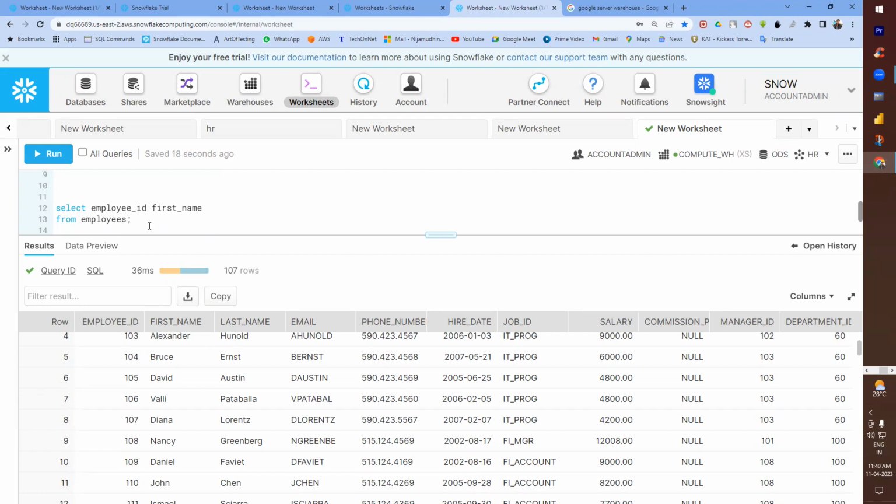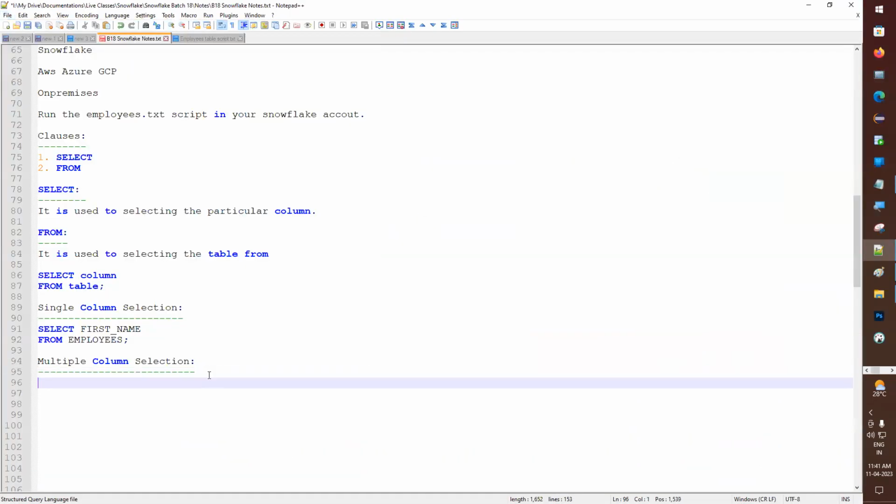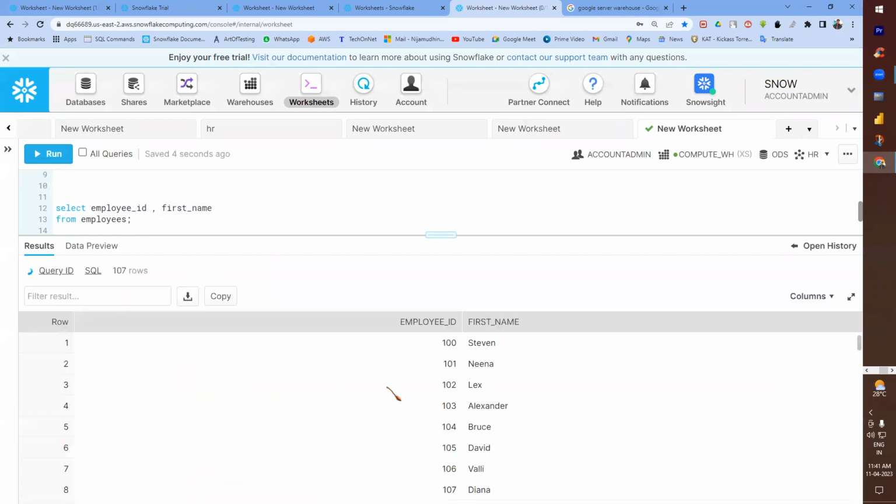The issue is that we should use a comma. Comma means it is a column separator. So this is one column, and this is another column. If you do not use the comma, SQL considers both as a single column. Instead, if we provide the comma, it will understand that this is one column and this is another column. Now if I run this, you can see one column and another column, right?